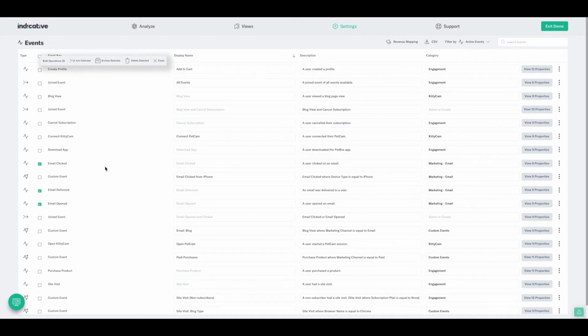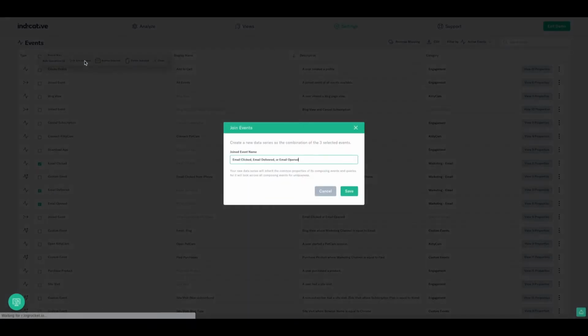I want to merge. And then you'll notice I get a little pop-up here. I'm going to select Join Selected from the list. I then need to create a joined event name, so I'll rename this Email Activity, and then click Save.